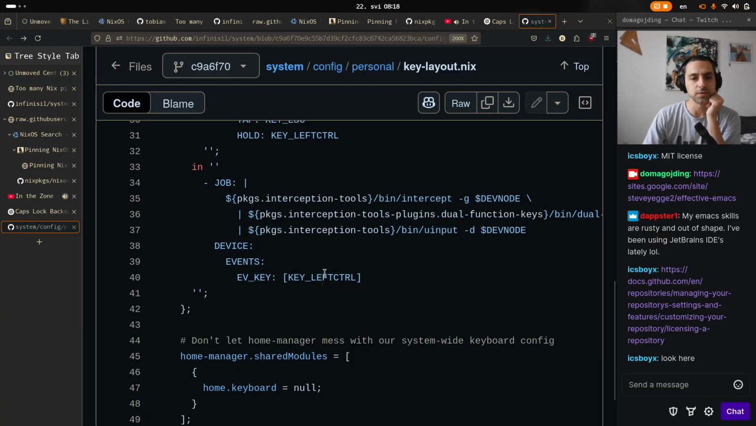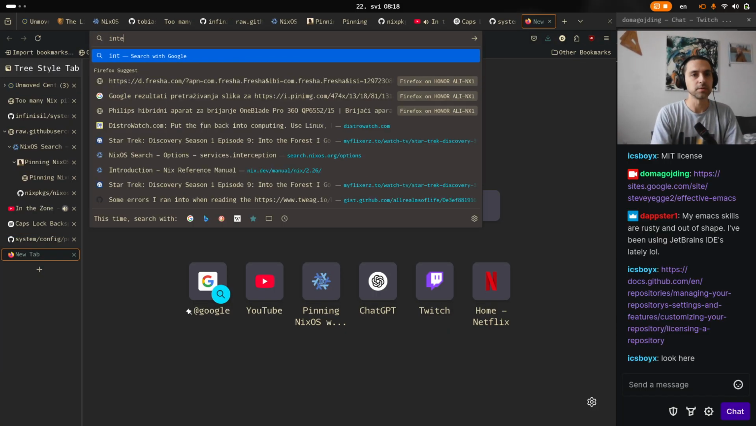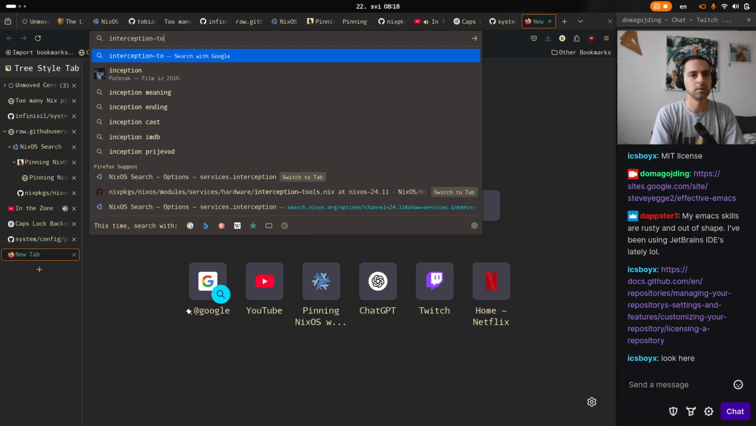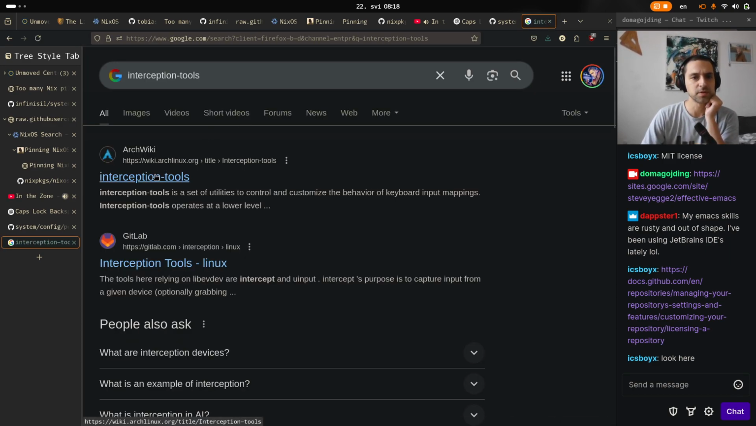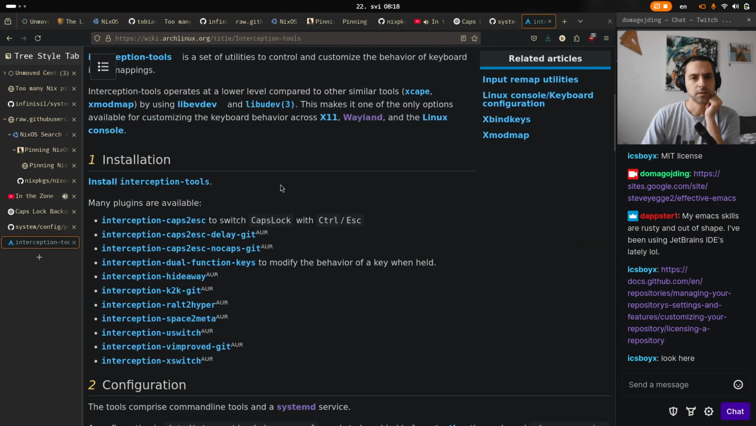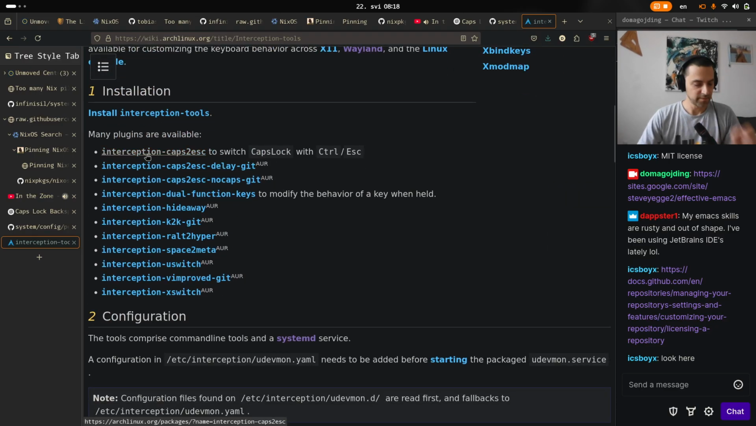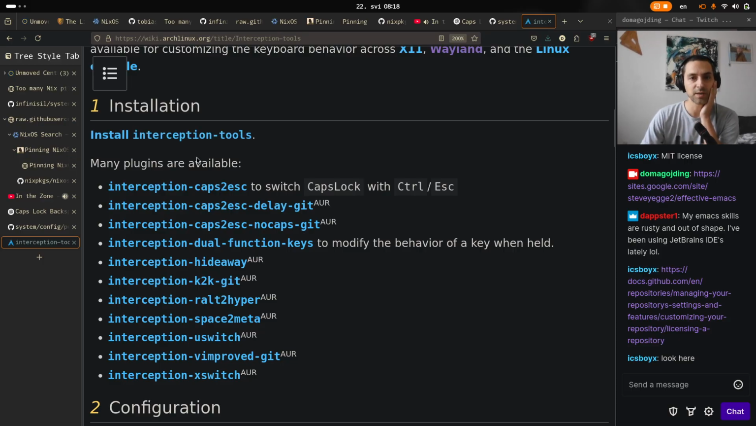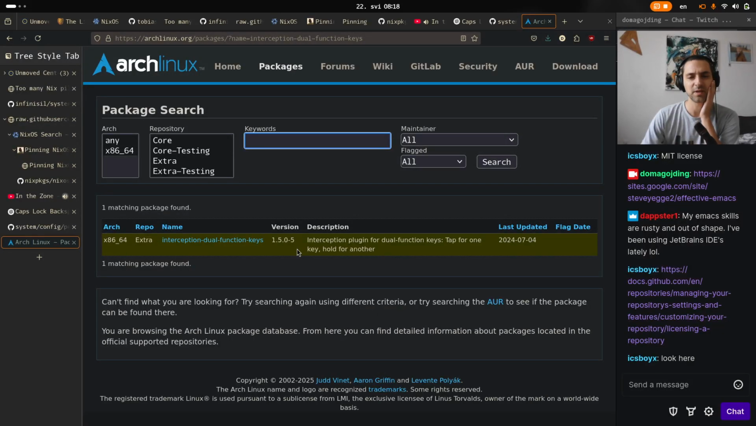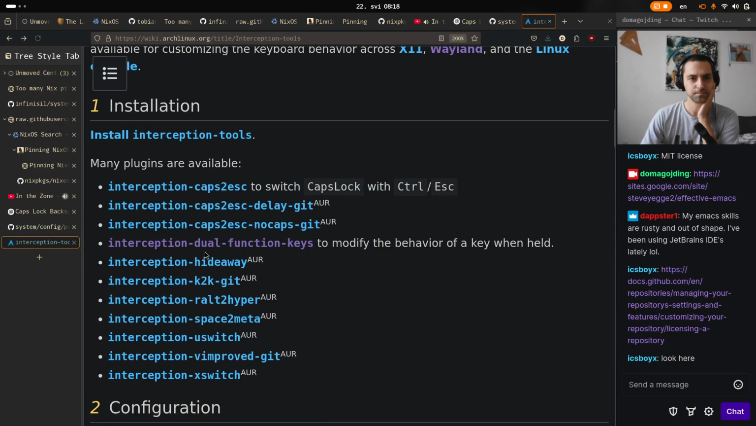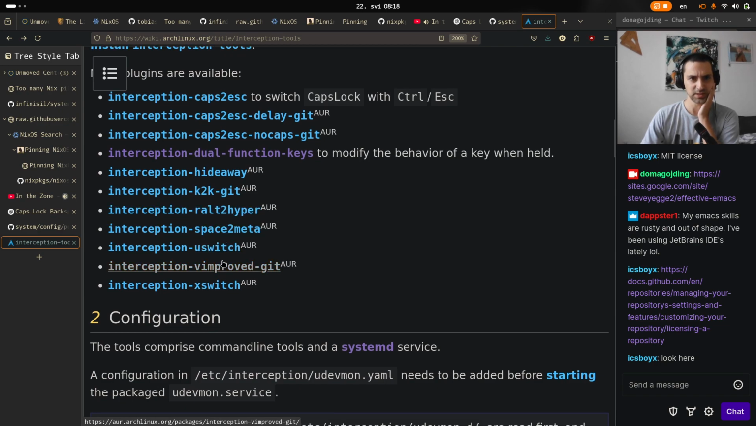Extension interception tools. What are interception tools? Archwiki: many plugins are available. Interception caps to switch caps lock with control, to modify the behavior of a key when held. Dual function keys. Oh, that's it. But yeah, I can't find what you're looking for. Interception dual function keys.